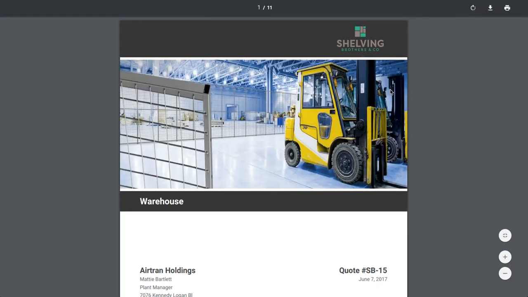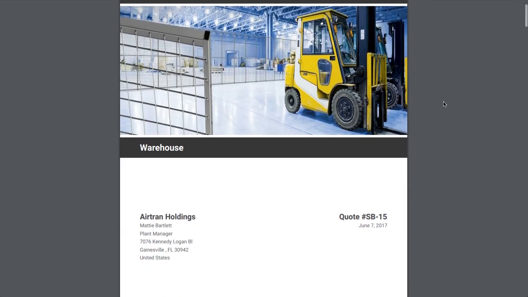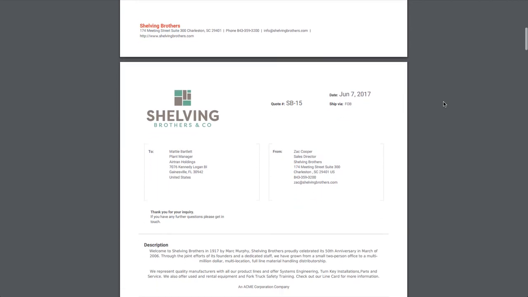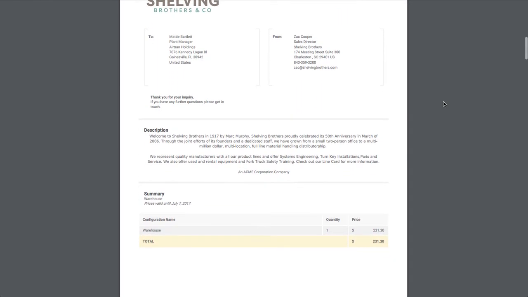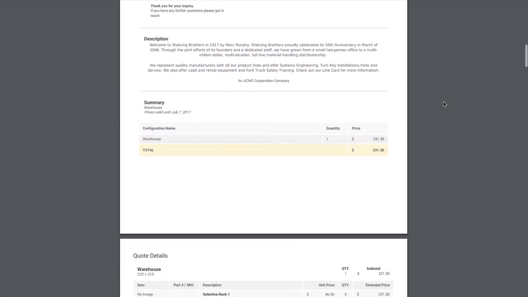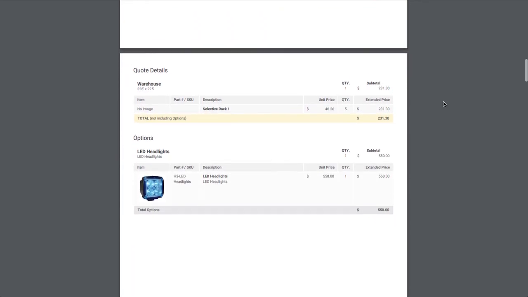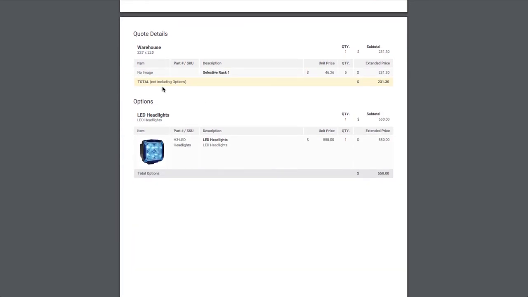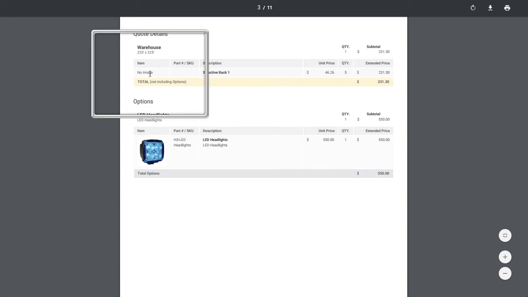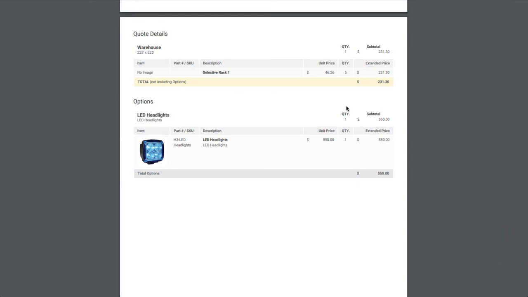You'll notice that the company logos as well as the company cover page have automatically been attached. We have the why buy from us and who it's being addressed to. On the summary, you have your total warehouse solution. And then as I continue to scroll down, you'll notice that I have my selective rack. There's also a placeholder if you wanted to include any type of stock image, which Atlato will take on that heavy lifting for our customers.